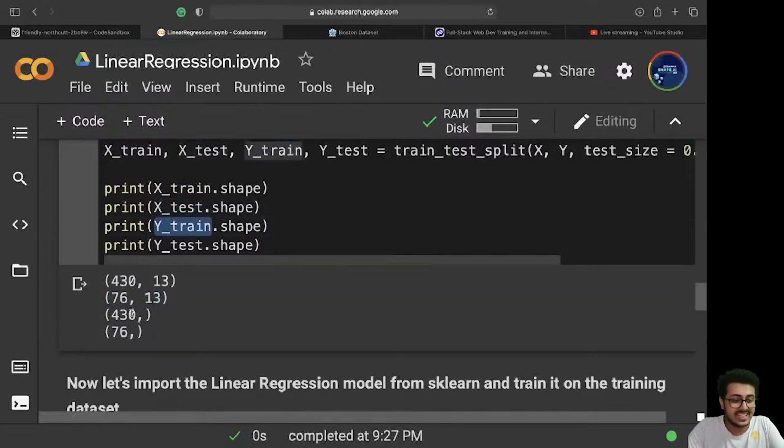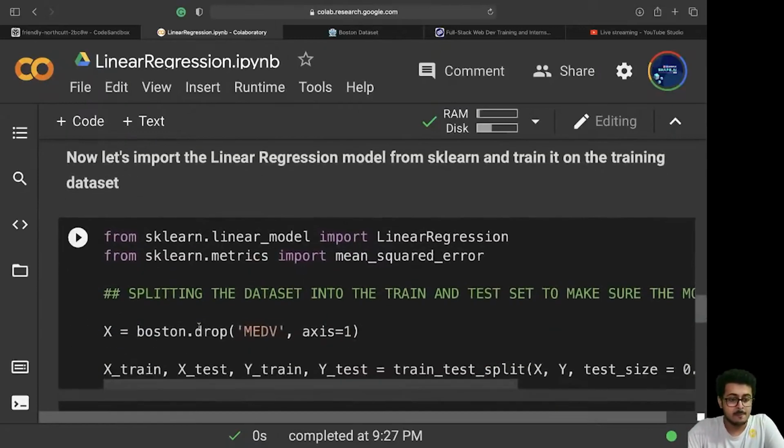Inside your Y train, you have 430. So X train and Y train have the same number of rows, because they need to be exactly the same thing. So 430 rows and 1 column, because it's just the prediction values. And then Y test contains 76, which is of course the same, the questions and answers, and then 1 column. That is what I'm trying to make you understand.